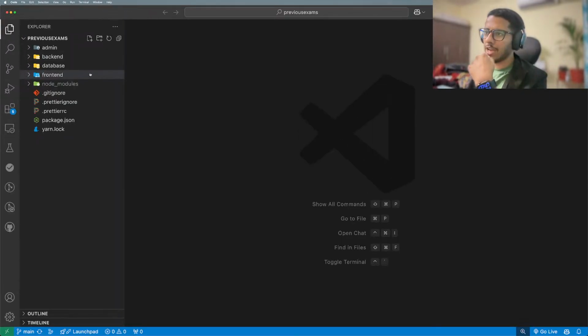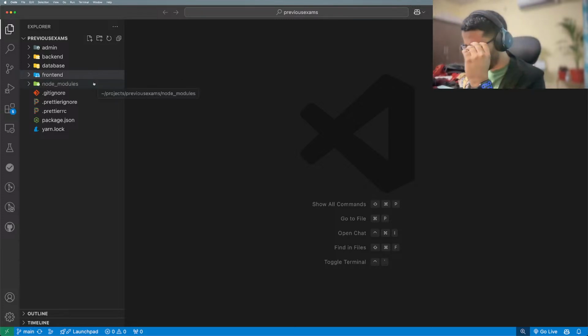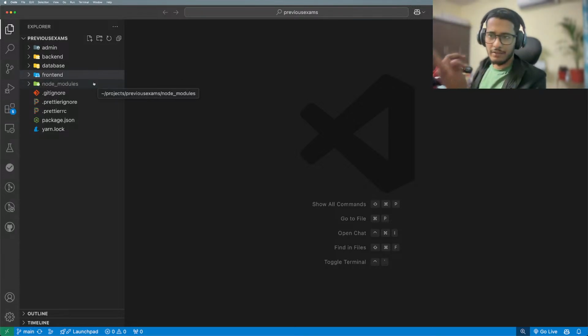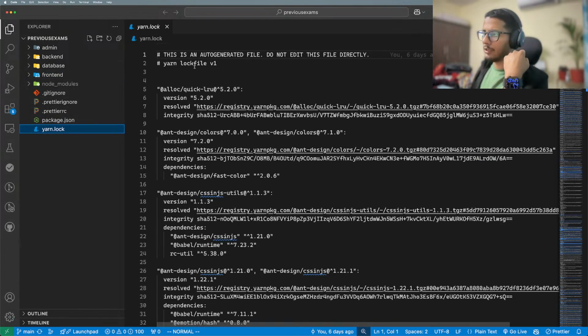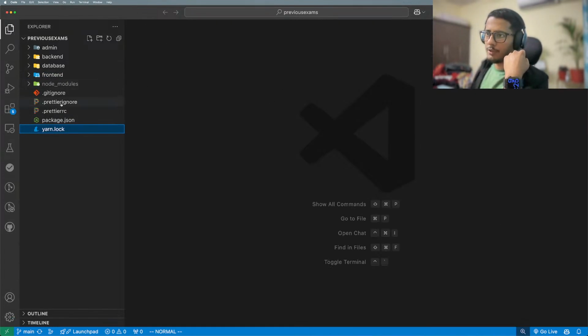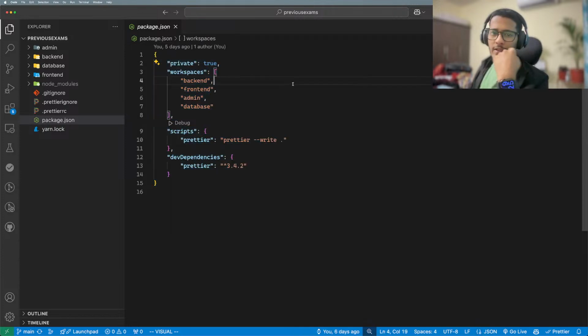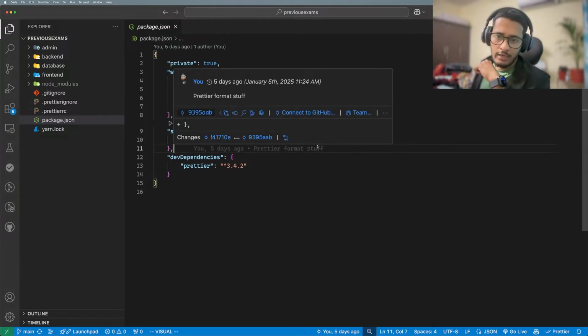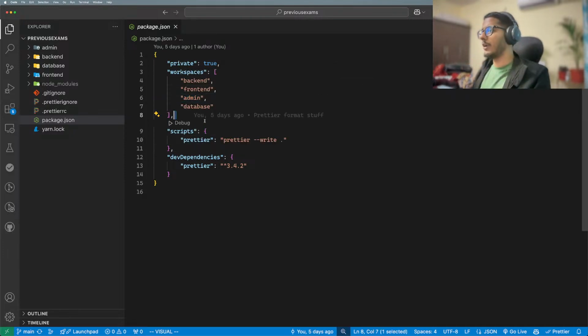Okay. So let me make this a little bit bigger so that you guys could see. The stack is pretty simple. This is a mono repo, right? I'm using Yarn workspaces for that. So Yarn workspaces is the thing, not Yarn lock file. I just want to open the package.json file. So this is my root package.json file, and I have all these different modules. I have backend, frontend, admin, and database. And we were building the admin section last time, if you remember, right?